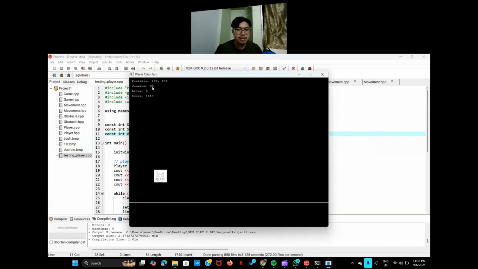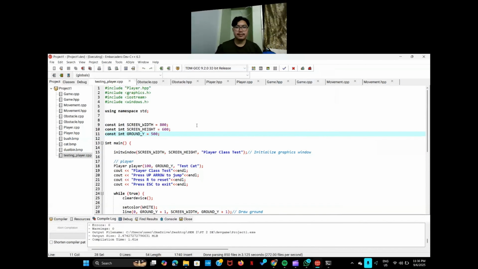See, it will just jump once because we have this jumping method that controls the jumping. It will not be redundant. We also have life, which is 3. If the score is greater than 1000, it will increase life by 1. If we press R, it will reset the score, as in our reset method. Then if we press escape, it will shut down the game.